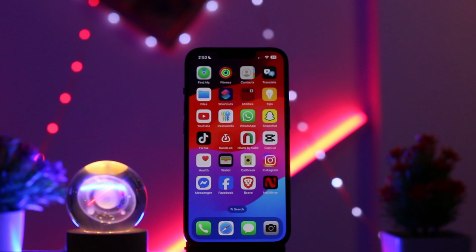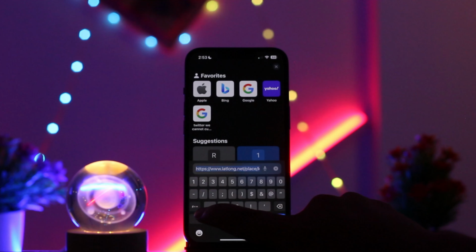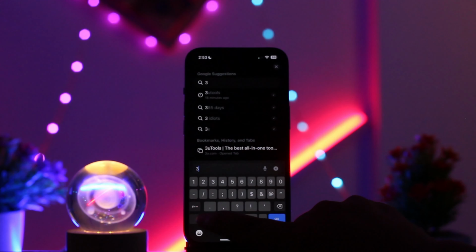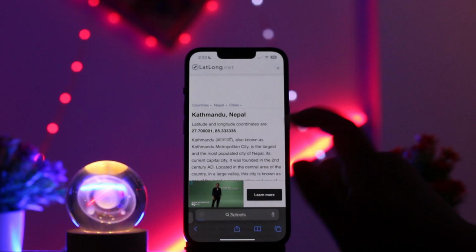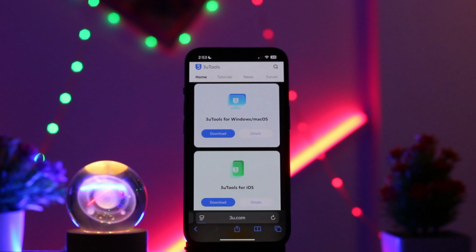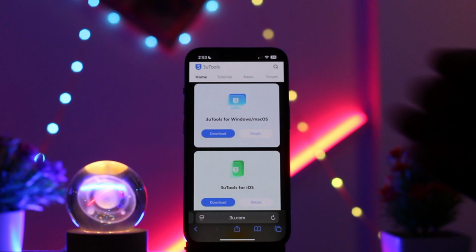Well, in that case, I'll recommend a particular application to install on your Windows. All you gotta do is head into your web browser on your PC and get this application that is 3U Tools. It is totally legal and safe, so all you gotta do is head into m.3u.com or 3u.com, and you can see 3U for Windows. You can tap on download and go ahead and download it and install it.